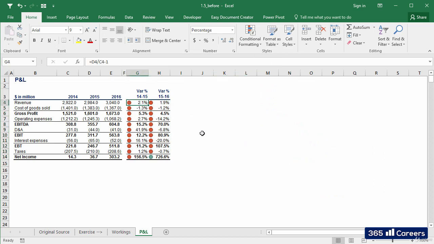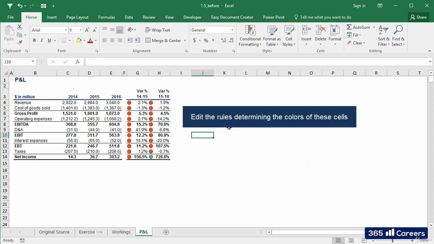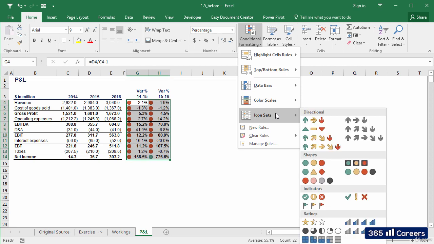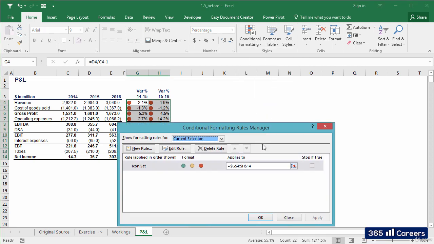One of the subtleties when working with conditional formatting is that we should always edit the rules determining the colors of these cells. Excel does it automatically for us. However, ideally, we should always be the ones deciding when values should be colored green, amber, or red. That's why I'll click on Manager Rules and choose to edit the current rule.